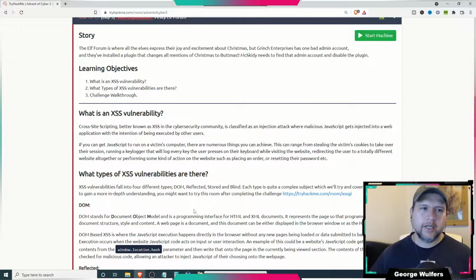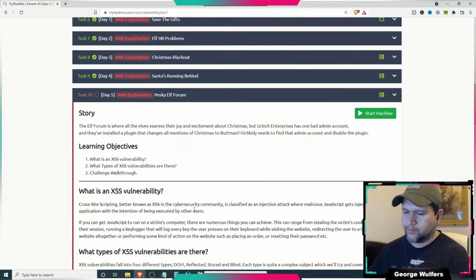So we are still in web exploitation, and the name is Pesky Elf Forum. Story: The Elf Forum is where all the elves express their joy and excitement about Christmas. But Grinch Enterprises has one bad admin account, and they have installed a plugin that changes all mentions of Christmas to Buttmas. Max Skitty needs to find that admin account and disable the plugin.